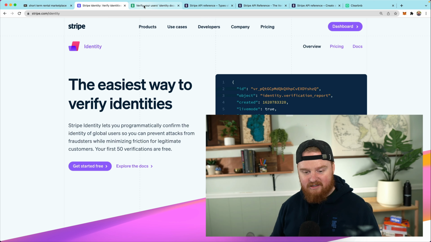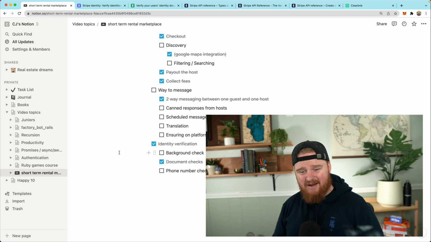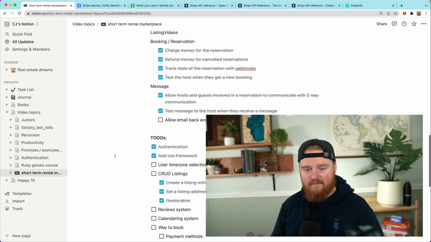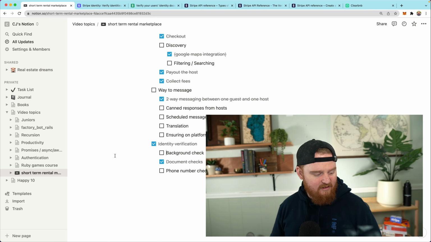We now have a reserved reservation and we have a verified identity for the guest before they arrive. And that totally checks off this box. I'm just gonna say that we'll save background check and phone number check for another time, maybe an exercise for the reader. But honestly, I'm feeling like we might actually be done building this out. I'm feeling pretty confident.